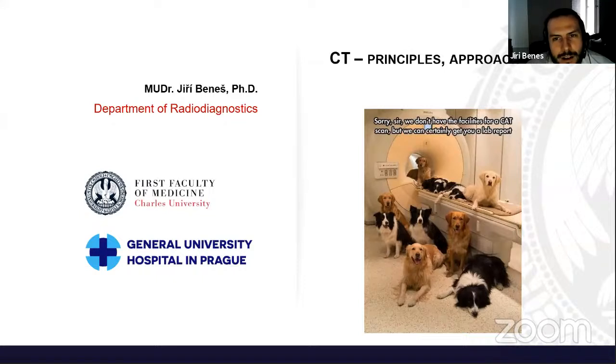I would have a short beginning, and I will tell you something about the principles, and I will show you how to approach a CT and how to describe CT imaging and what to look for. I really like this picture because this is really how the PET CT should look like.